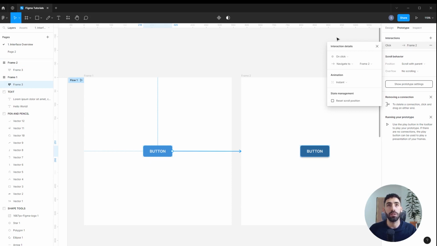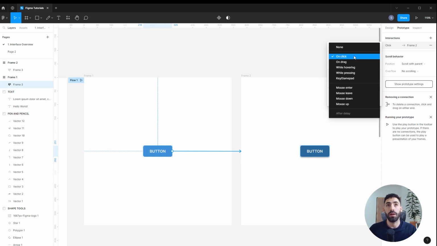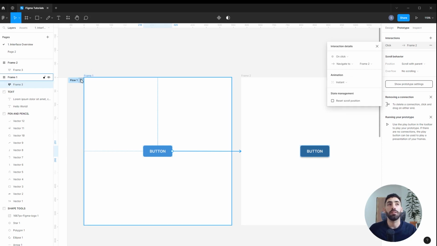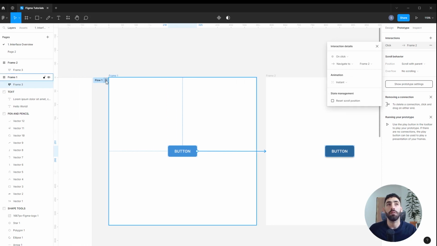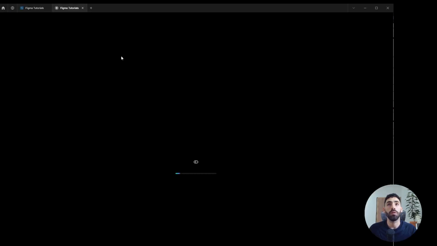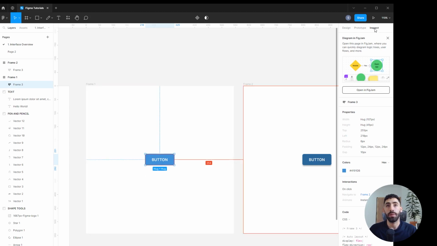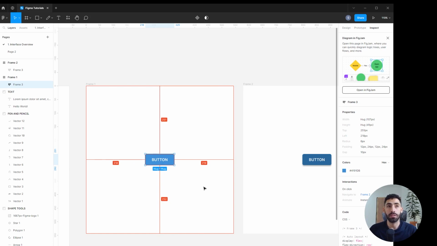So you're going to get this interaction details panel, and you're going to be able to select whether the trigger is a click, a drag, while hovering, or while pressing. Then you're going to be able to specify the animation, and you're also going to see that the starting frame of the prototype has the play button. So if you click on that, you're going to enter the prototype viewing mode, and you're going to have this animation that you already set up. So when I click it, I'm taken into the next frame. If you click on any element within the inspect tab, you're going to see these different panels appear. So you're going to see a very detailed explanation of these elements, their properties, colors, interaction, and you will be able to see the CSS code, iOS or Android code.